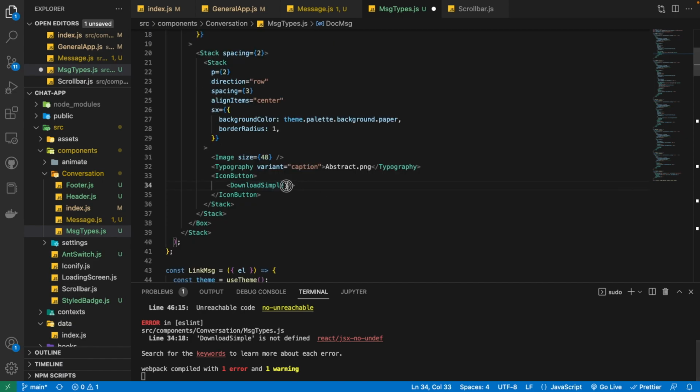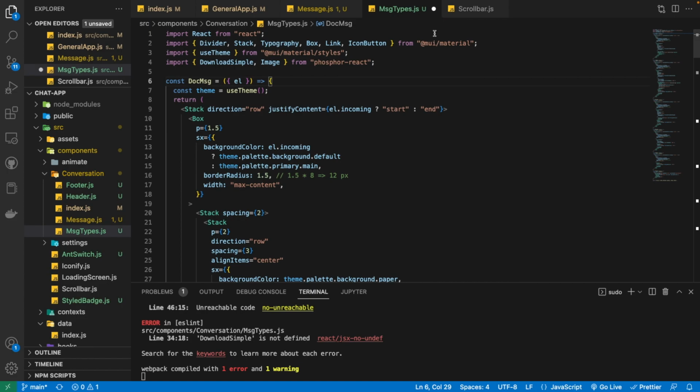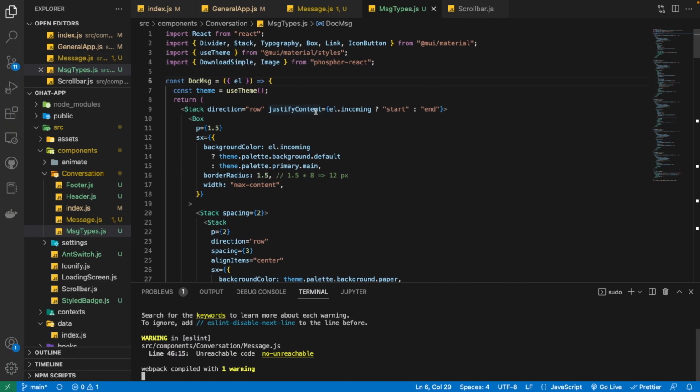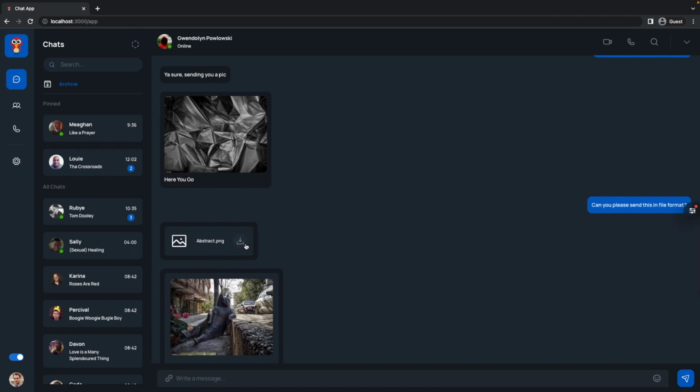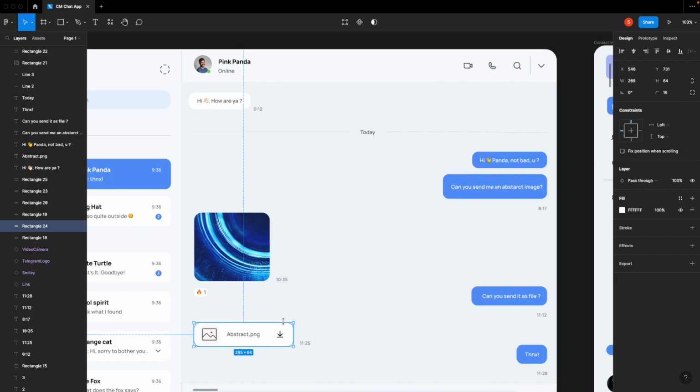Now you can see there is some error. It's saying download simple is not defined in messages type, line number 34. Let's see if that is the case. We just need to save this file. It was actually some delay in importing here. So now you can see we have this as per our design.